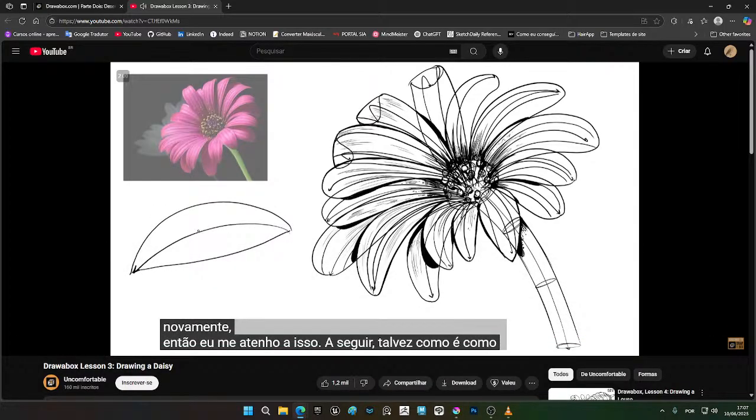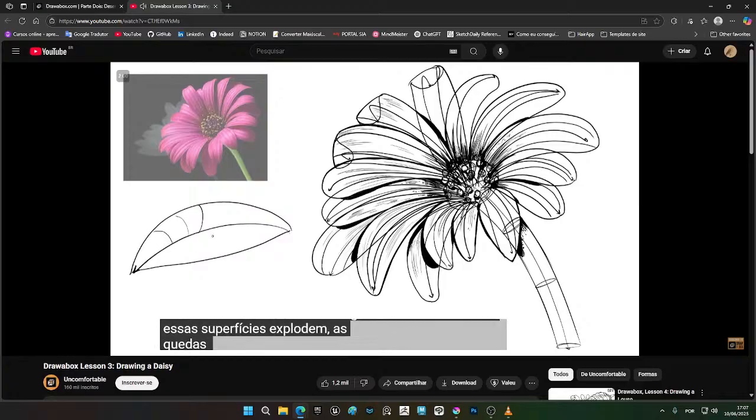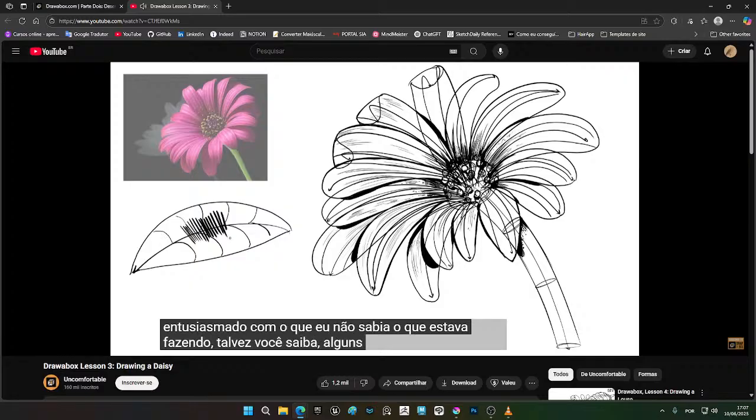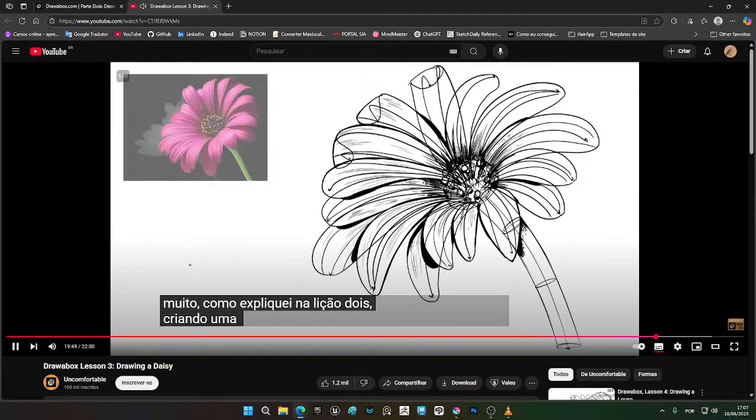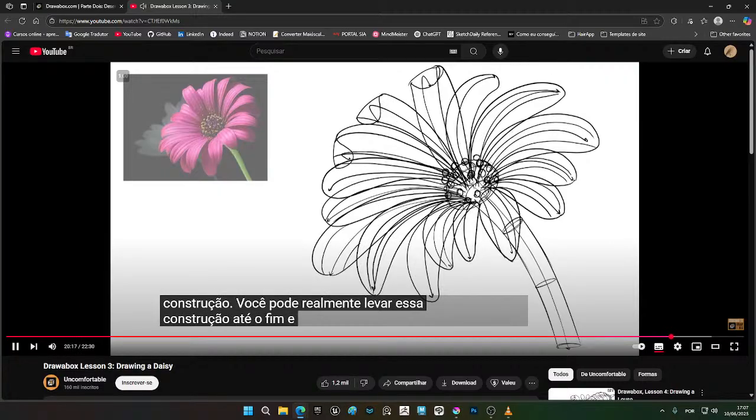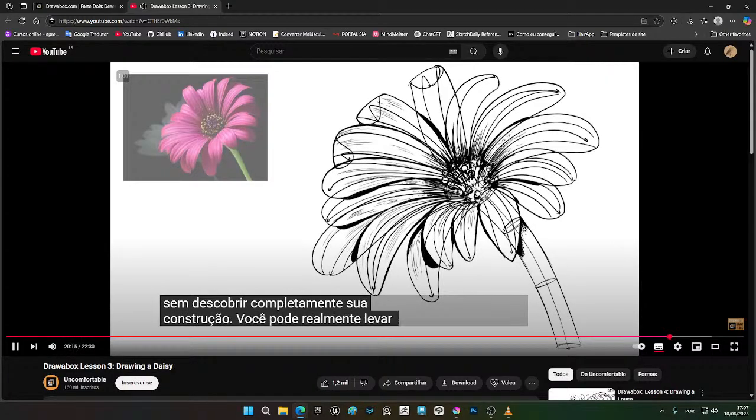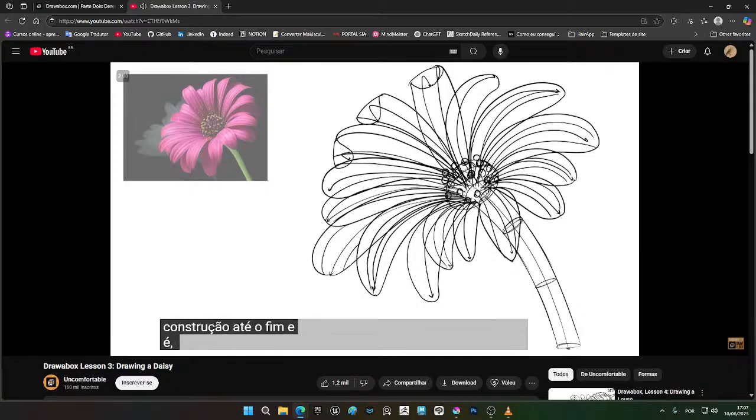Next, maybe, how do these surfaces bow out? The leaf dips. I'm communicating to the viewer that the leaf dips in like this, and so I might add a few contour lines to suggest that. But what if I then added texture, because I was really gung-ho, some haphazard scribbling? If I did this, you're creating an illusion and telling different stories simultaneously. You can really take that construction just about all the way, and that's a flower.